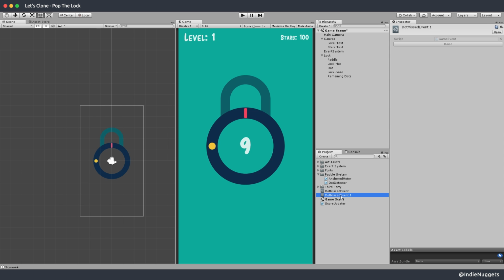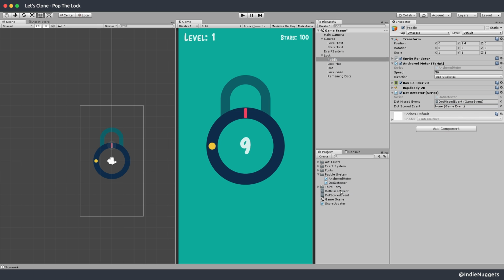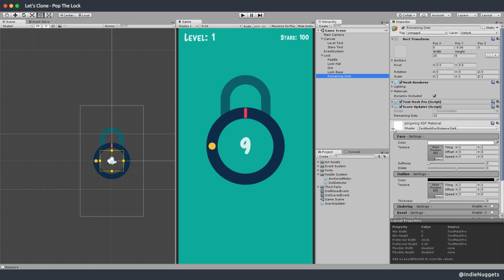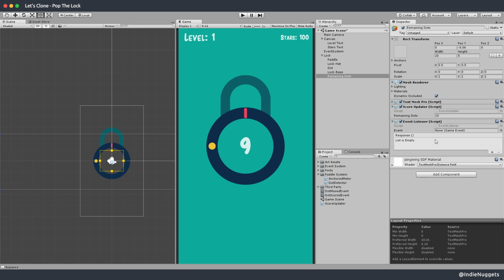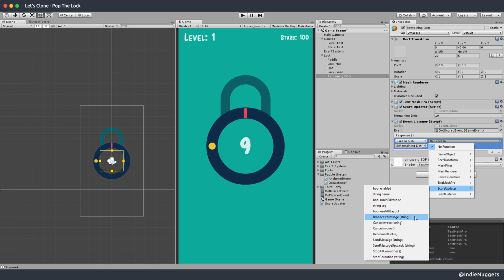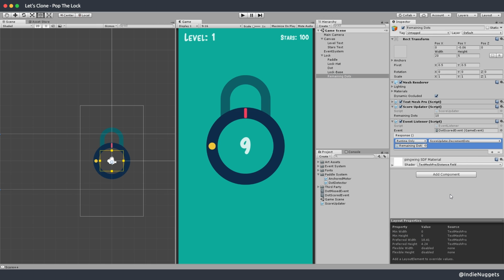Let's create the dot scored event as well and drop both events on our dot detector script in the correct fields. Now the remaining dots UI wants to know when the dot is scored, so I'll add the event listener component here. And I'll drop the dot scored event here because this is the event that this component is interested in. As for the response, I'll just drag the same object and choose the ScoreUpdater DecrementDots. That's it.